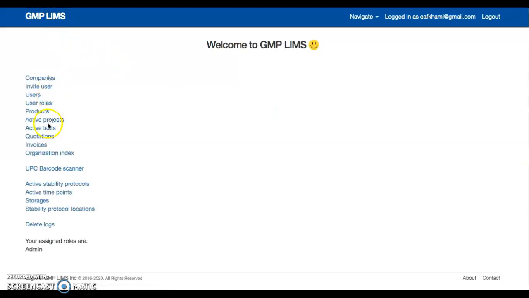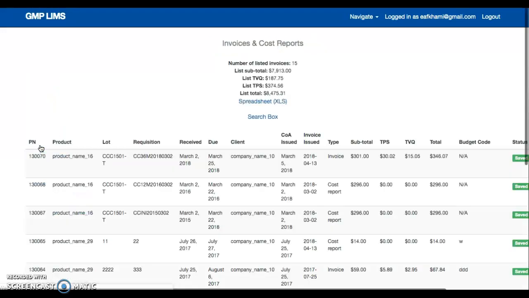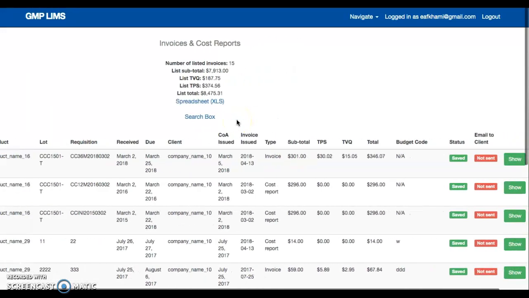And then quotations are basically codes for specific products, and every spec gets a quotation. Invoicing is pretty easy through the LIMS. Again, you can disable this feature if you don't need it.